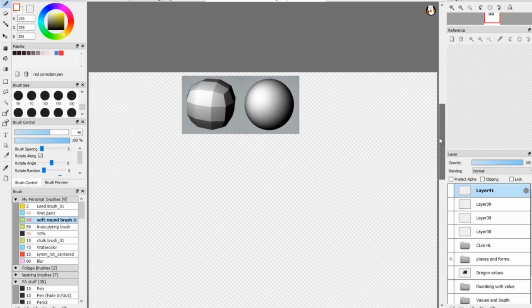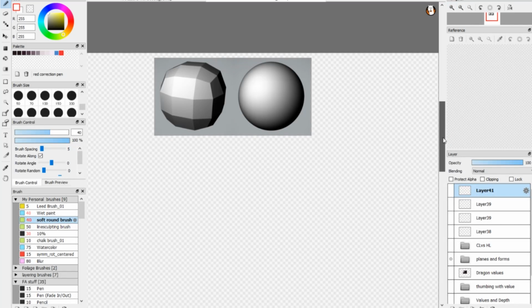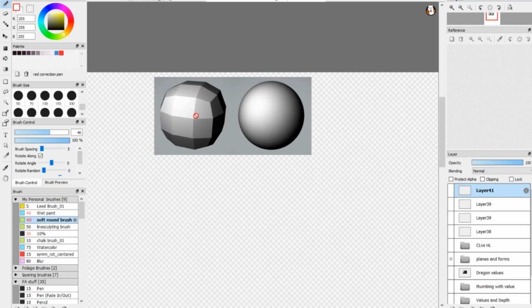Next thing is to start thinking of stuff in planes. These two objects have the exact same lighting source and they are shaded the exact same way. The only difference between a smooth object and a more flat object is more planes. This won't be perfect, but you'll get the idea.